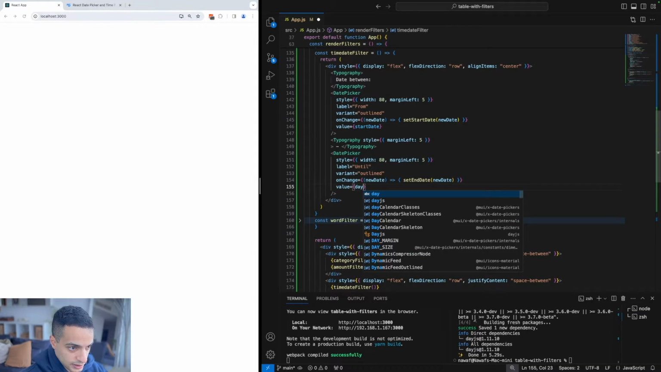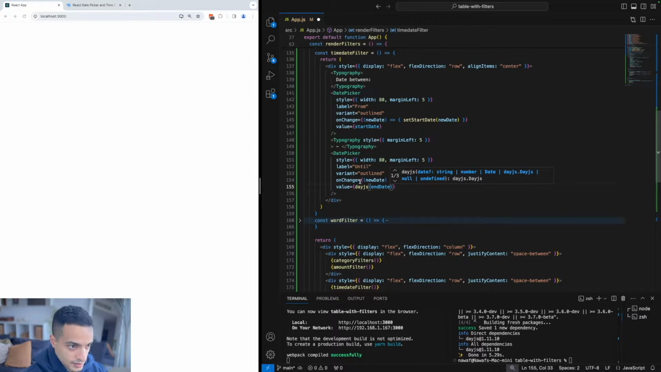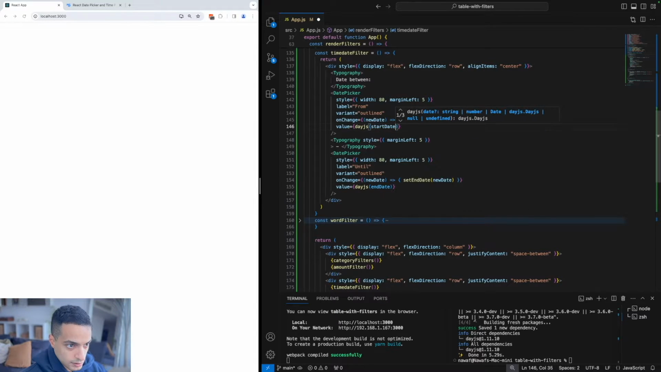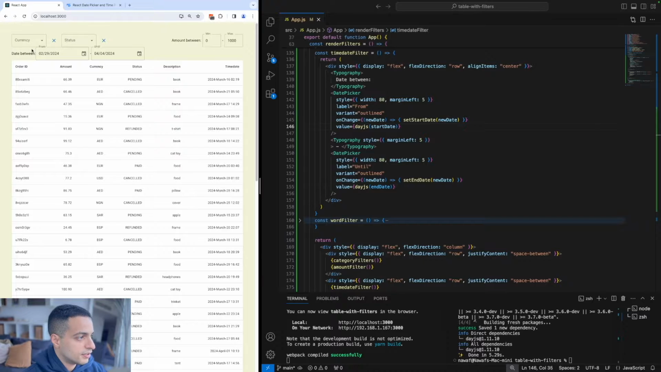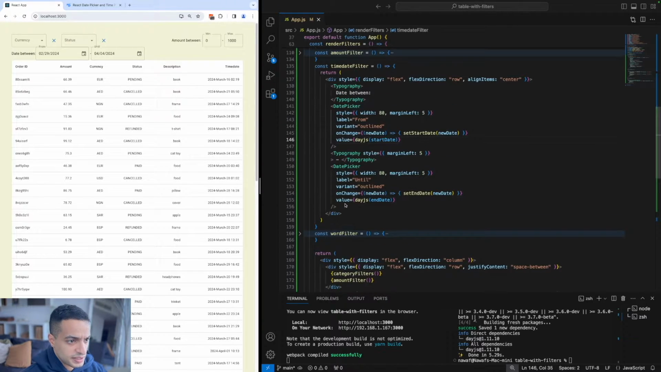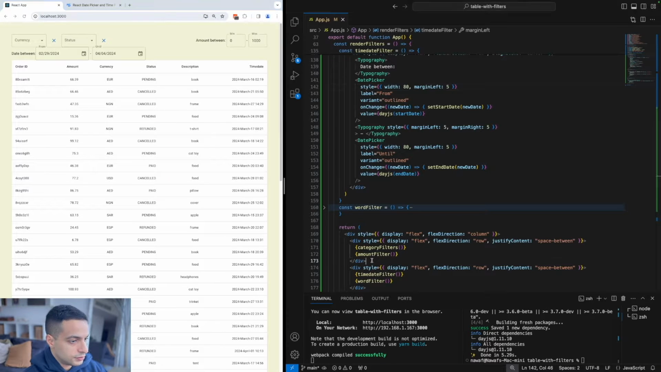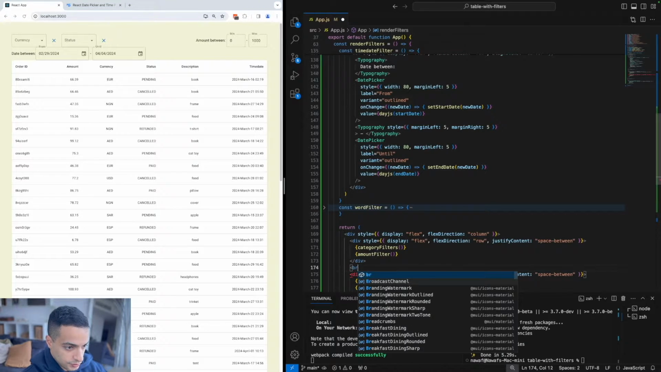So here, day.js end date, and here the same thing, day.js start date, save, and there you go. There you have it. It's gonna be here. We need to make some space after this arrow, so margin. But things are cramped here a bit, so I need to put some space between these two rows. So you can just do that like this.